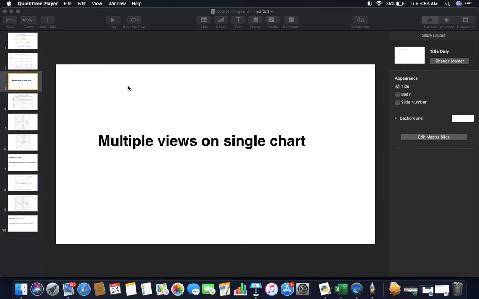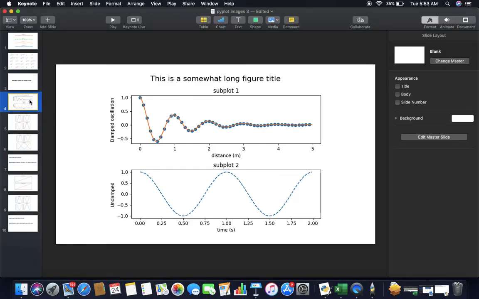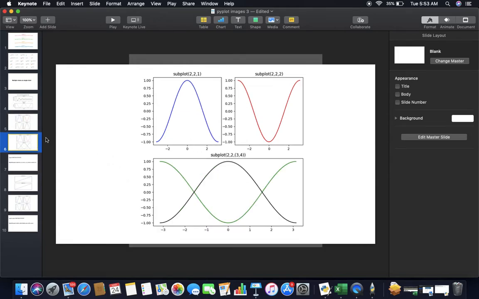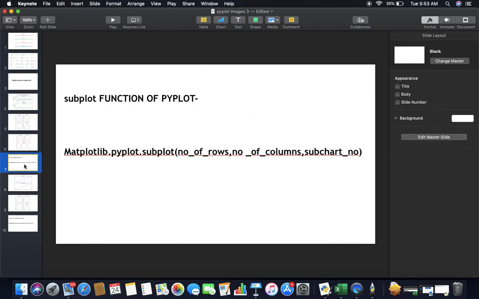So let us see how that chart area can be divided first. This is my first image, where I am going to take two subplots within the same plot area. The same plot area has been divided into two subplots, and in the second example I have divided my plot area into four subplots. This is an example of dividing my plot area into three different subplots. And which function will I be using for that? I will be using the subplot function of Pyplot.